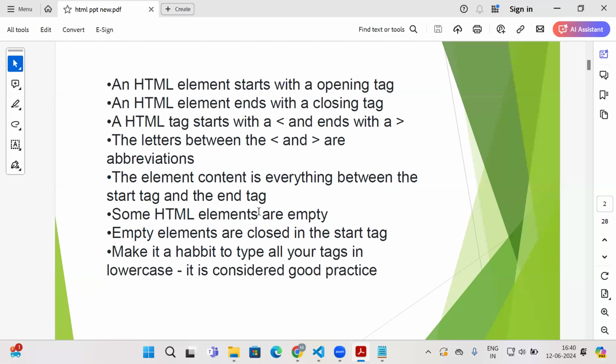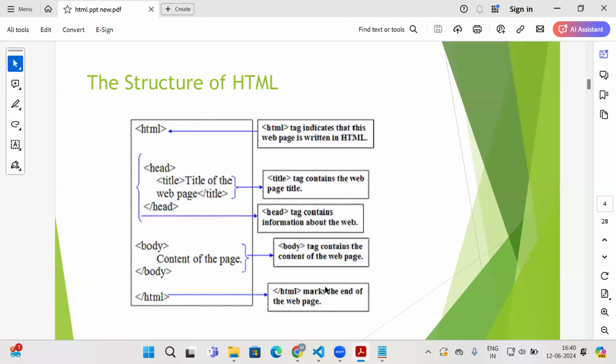Some HTML elements are empty: break and HR, which we discussed. Empty elements are closed in the starting tag, the self close. And make it a habit to type all your tags in lowercase. It is a good practice. You can type in capital letters also, not a problem, but typing in small letters is good practice. Clear? These are the rules we need to follow when we write the code.